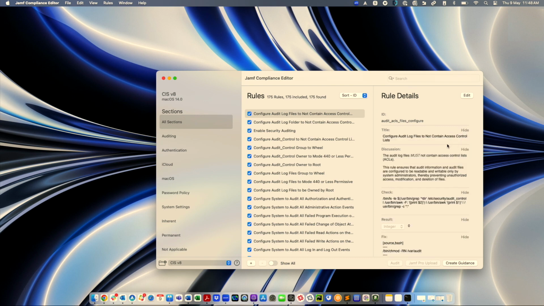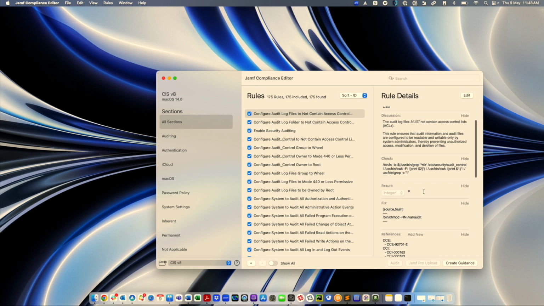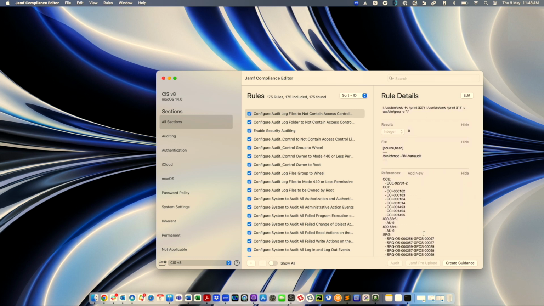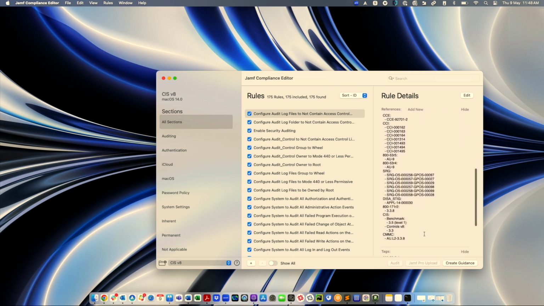You've got a title for that specific control. You've got a discussion point to explain the rule and how the rule actually impacts the environment. You've got the check that will be used to validate that specific control, to see if it's actually enforced on the device. It also gives a nice breakdown and reference, as well as an actual fix, for the different frameworks that this specific rule aligns to.